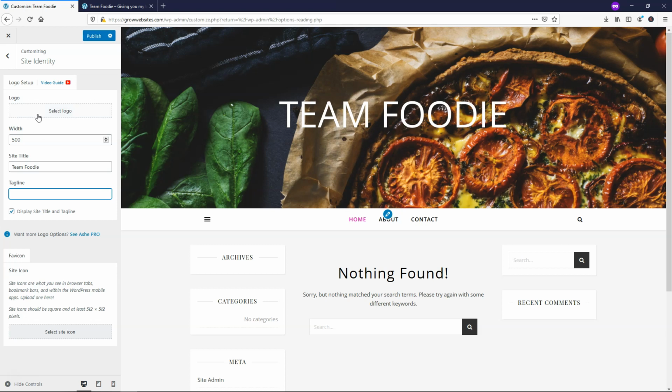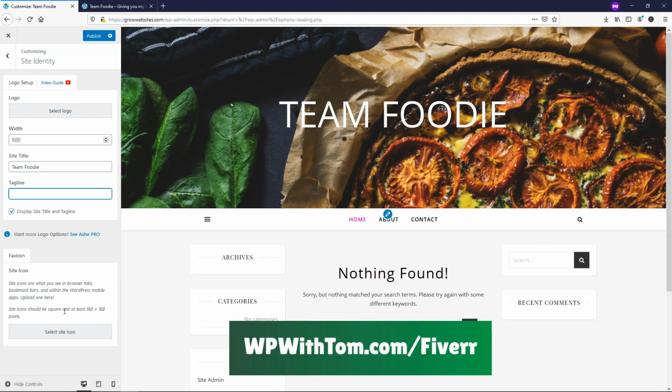You can also choose to use a logo and a fav icon. I actually recommend doing that and getting a logo through Fiverr if you want to get one. I'm not going to go over how to do that in this tutorial here.